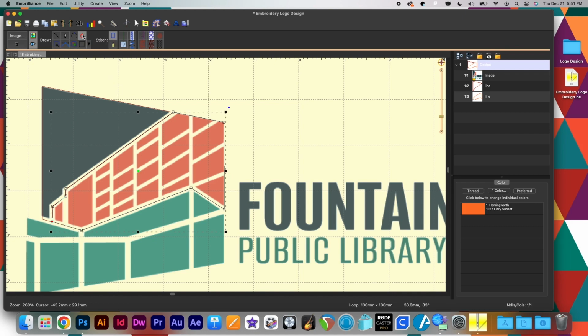Part of the reason for having each color be a different shape is also because I can change the direction of the stitches. Embroidery is all about adding dimension with the directionality of stitches and how dense they are and what pattern fill you use.